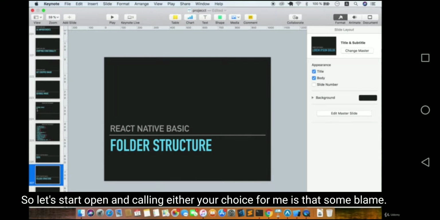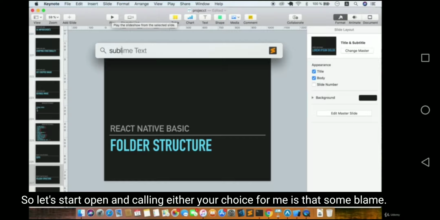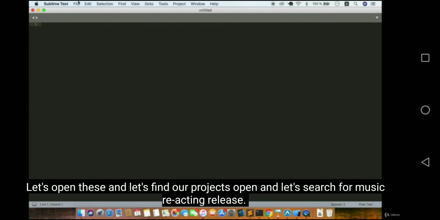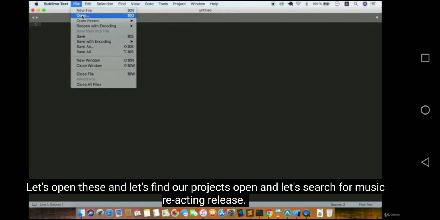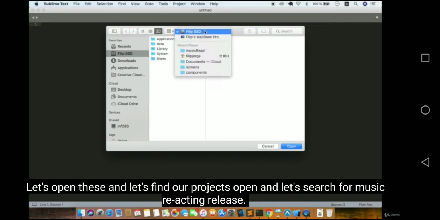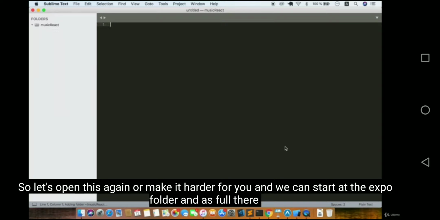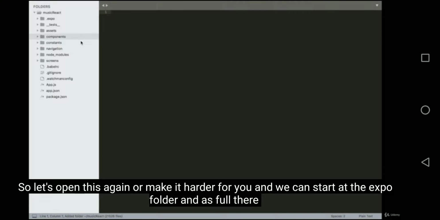So let's start. Open a coding editor of your choice. For me it's Sublime. Let's open this and let's find our project. So open and let's search for Music React. Here it is. So let's open this. Okay, I will make this screen larger for you and we can start with the Expo folder.